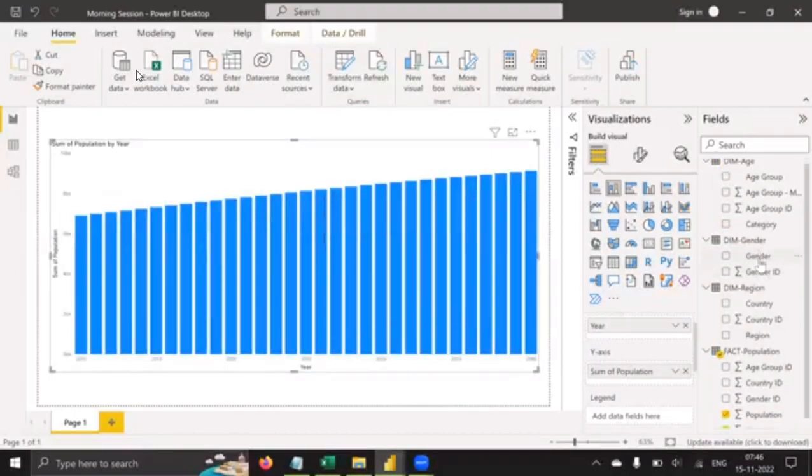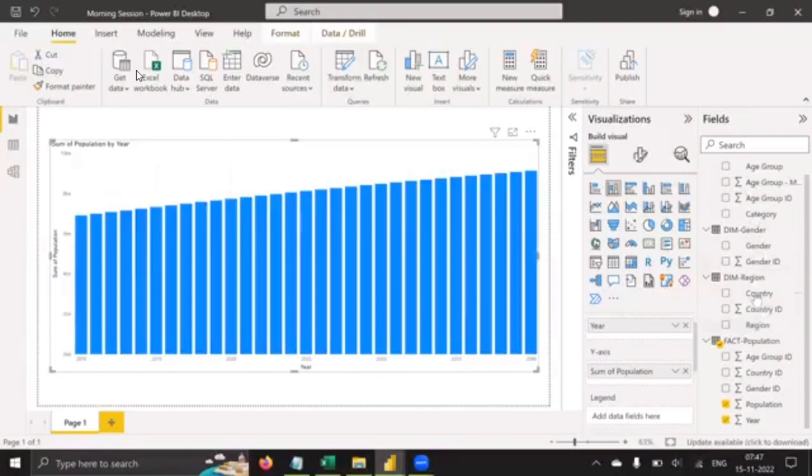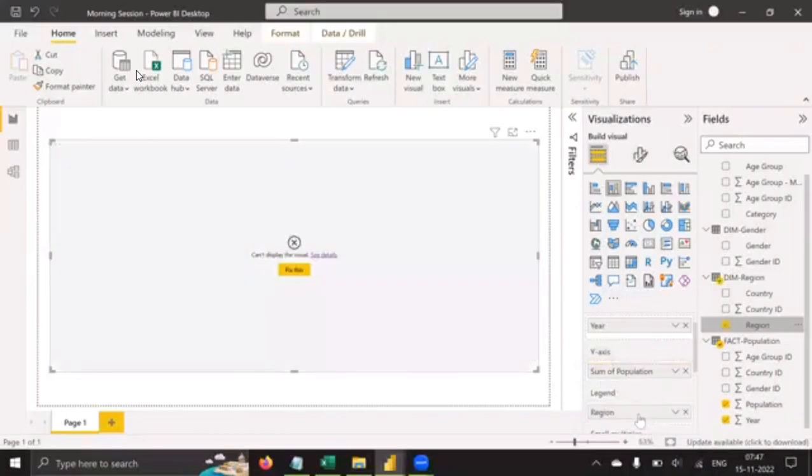Now, the problem only appears when I use a column from the other table. Let's say I want to view it for the region split also, not only for the years, but also for the regions. So you drag the region column from dim region and drop it in the legend section.